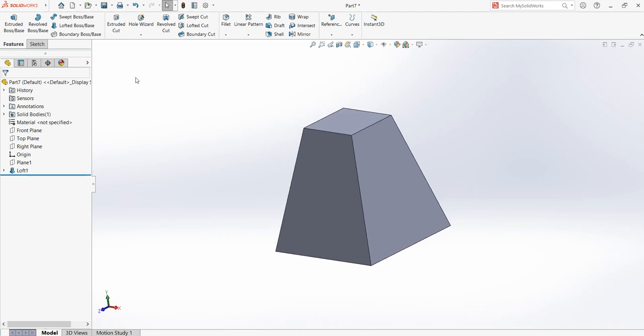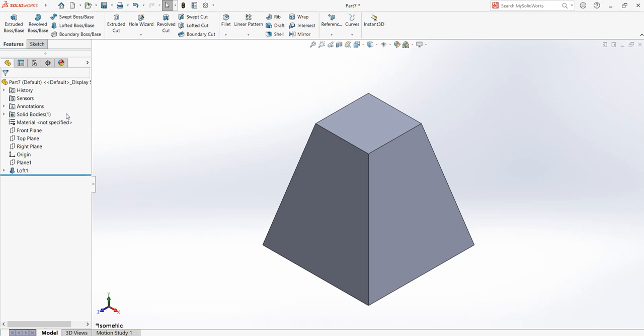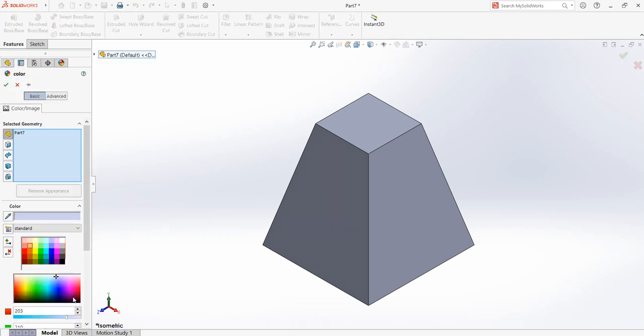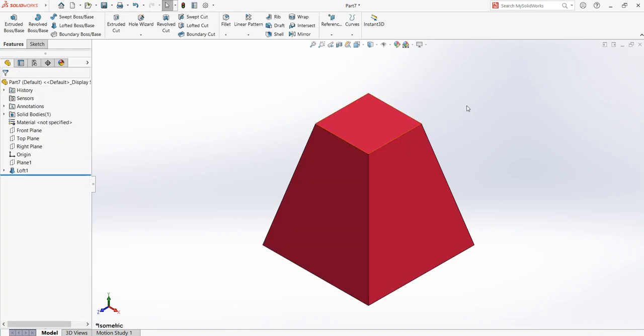Now let me just press Control 7 and I will just give it a color. So this is how you create a loft.